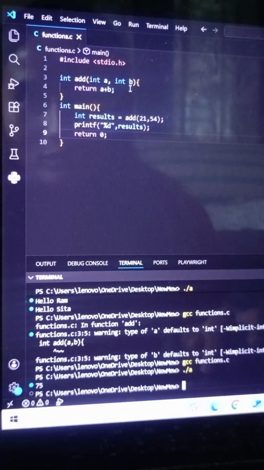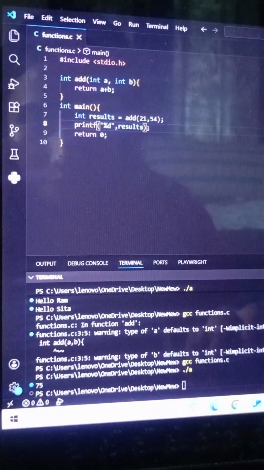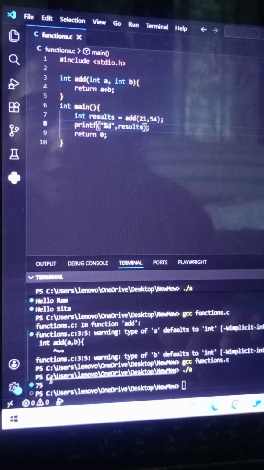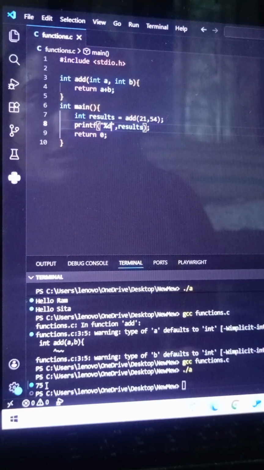I forgot that one, but let's not forget, we have to include our data type as well, because I have already included data types here, which is integer, right? So we have our result, 75, which is our added value. So this is an example of a function with parameters which returns a value.